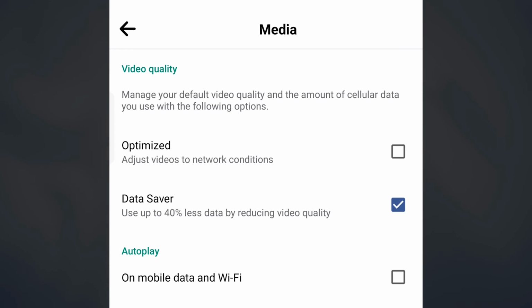If you are using the data saver option, it might be the reason why your pictures are blurry. Because this will reduce video quality to save your data. Make sure you choose the optimized option to get better media quality. Now reopen the Facebook app and the blurriness issue should be fixed.